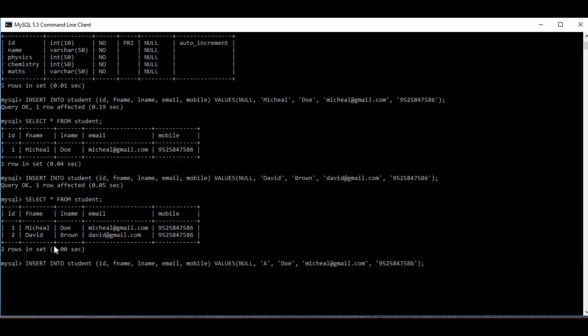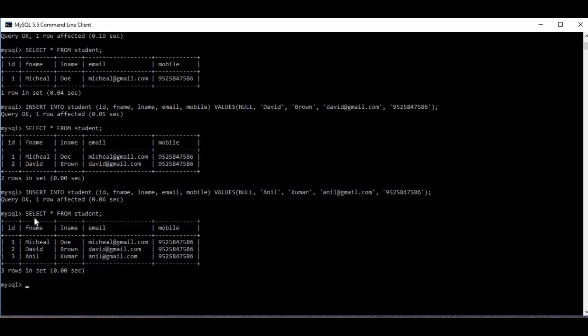The same thing if you want to store a third record, like Anil, the last name will be Kumar, and email ID will be Anil, and the phone number let it be as it is. If I hit enter, and you want to see the data, you can say SELECT * FROM student. You will get the third record also showing in the table. So this is how you can insert records and select records from the database. I hope you understood how to insert data into a database table and how to fetch or display the records.